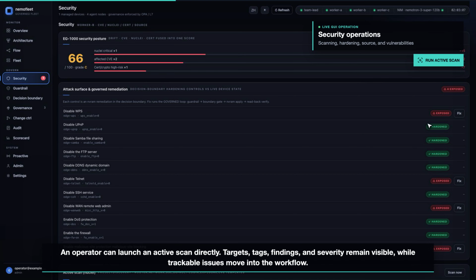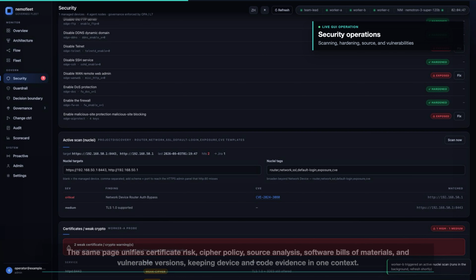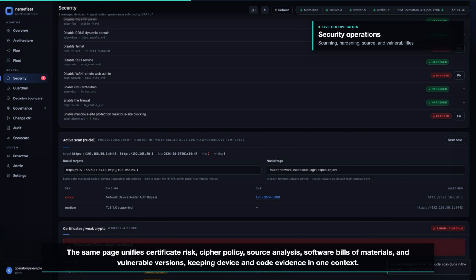An operator can launch an active scan directly. Targets, tags, findings, and severity remain visible, while trackable issues move into the workflow. The same page unifies certificate risk, cipher policy, source analysis, software bills of materials, and vulnerable versions, keeping device and code evidence in one context.